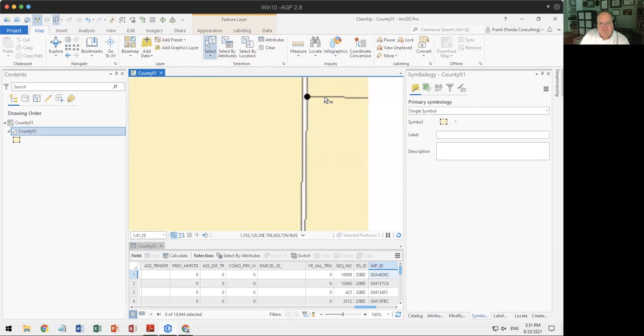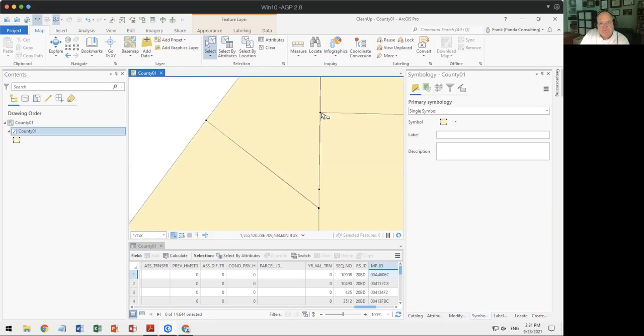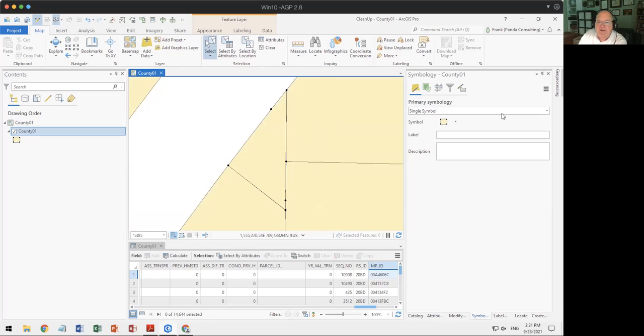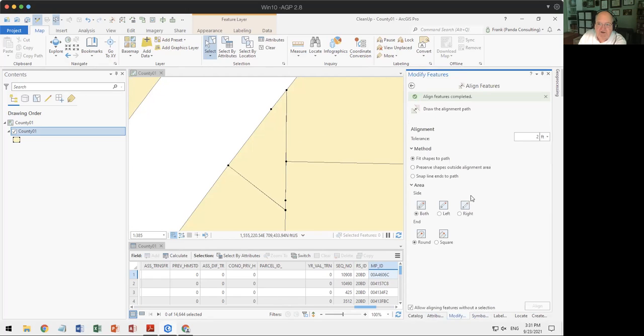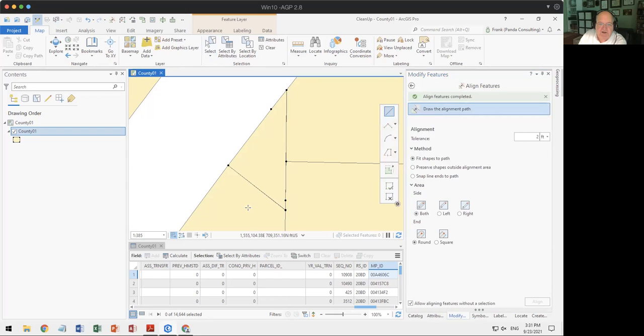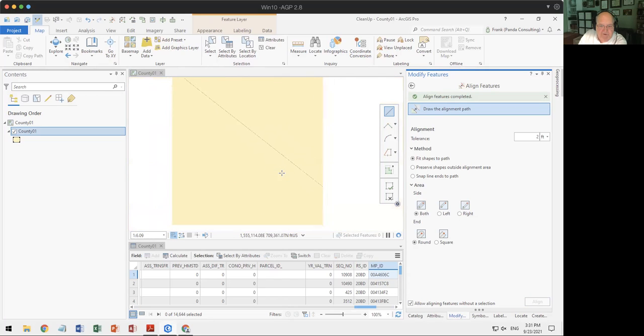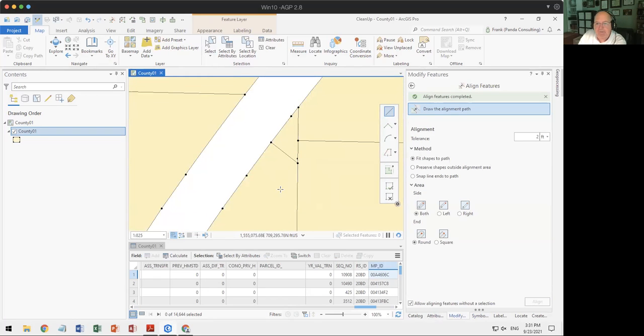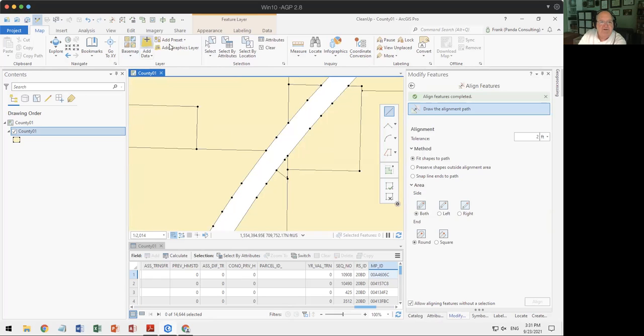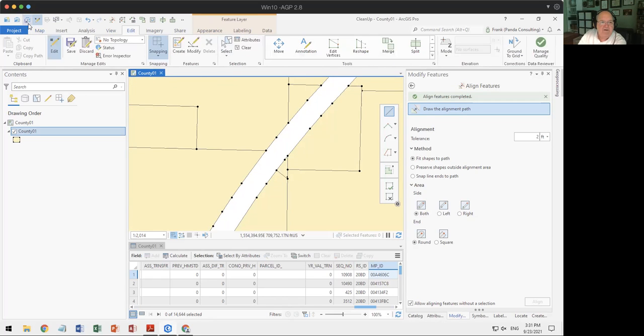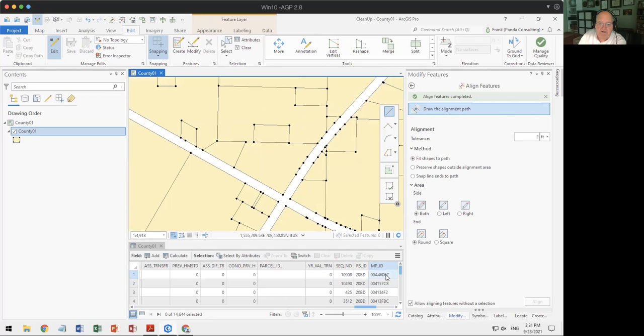If I look here, it looks like there's probably a gap here also. And another way that we might do this, I'm going to go back to using my align features. I'm going to draw from here to here, to here, to here, and tell it to align them all up, and it will line them up and remove any of those gaps or overlaps for it. Let's go ahead and save this again. Edit and save.